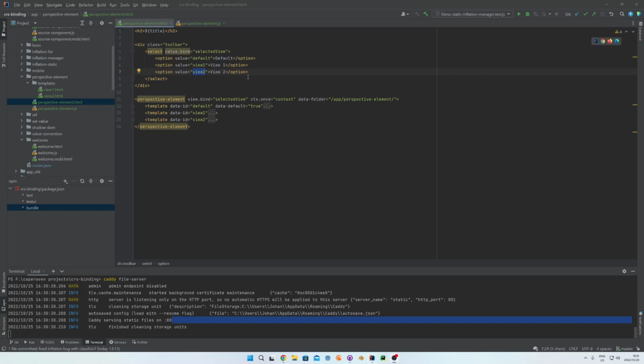This is important because we're going to be using that value in the perspective element. So the perspective element has a view property that we bind against, and this is the way that you tell the perspective element which one of these items you want to load. You can also see that we have a data-id here that has the same values, default, view 1 and view 2. So when I change this property to either default, view 1 or view 2, the perspective element will swap out the UI based upon the value that you have defined here on the data-id.